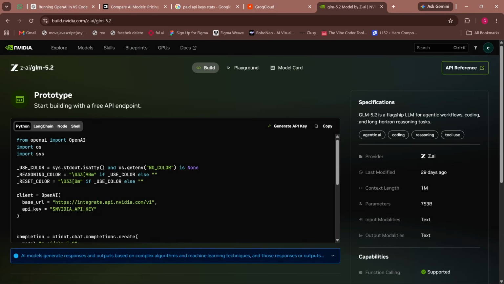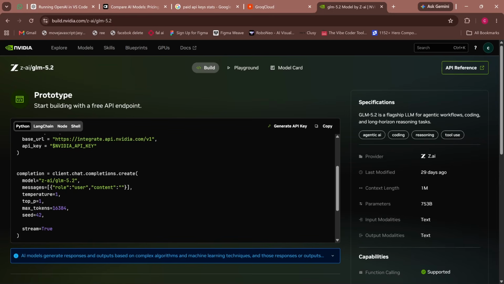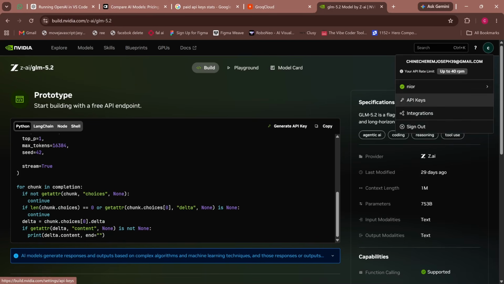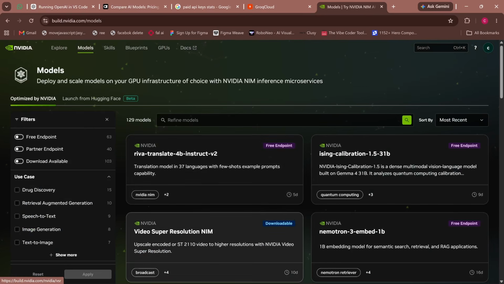To use GLM 5.2, you just click on the model, copy the base URL, your API key, and then the model, and you insert it wherever you want to make use of them. This is actually free. Look at it, your API limit is up to 40 RPM. So it can also serve you to build or test out your project.